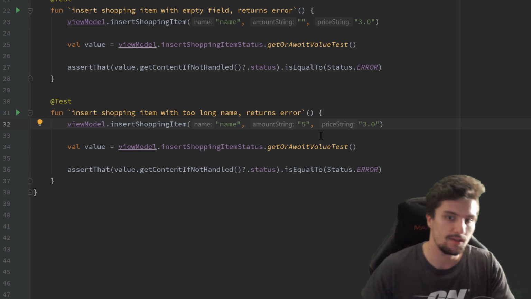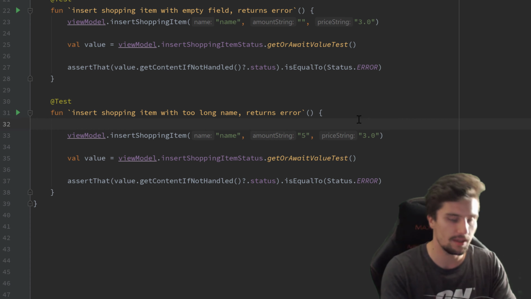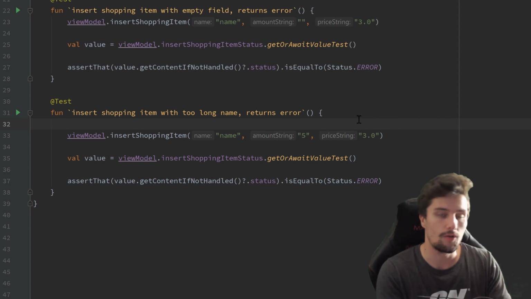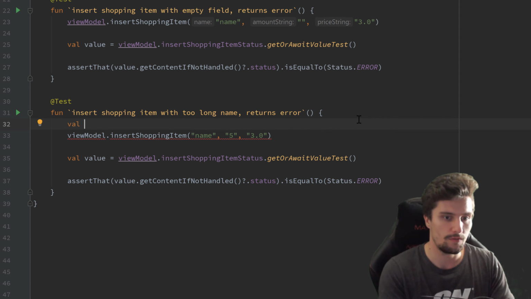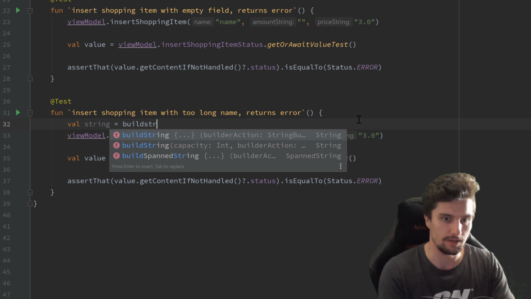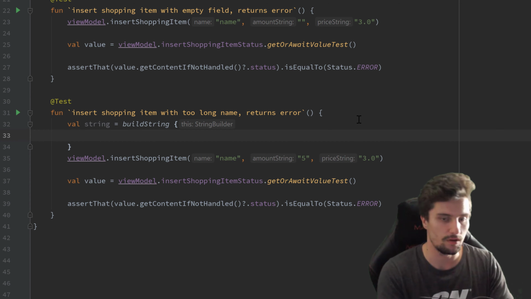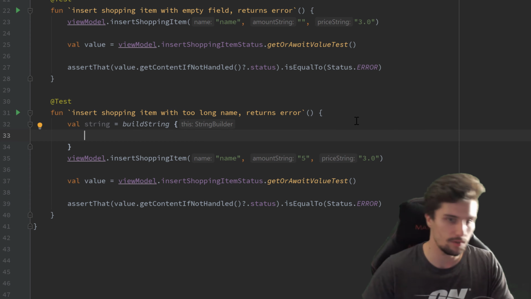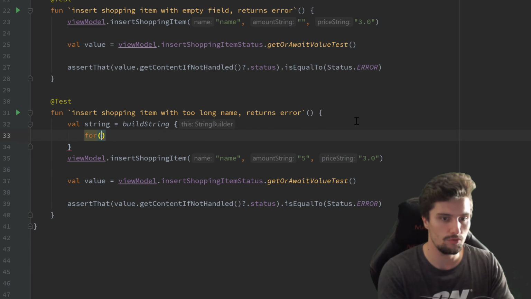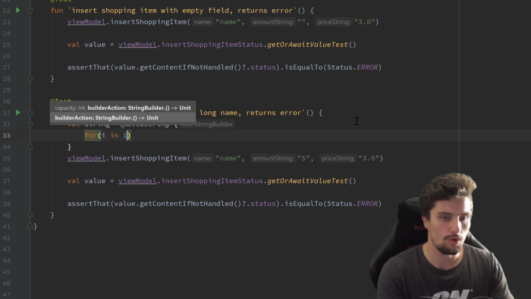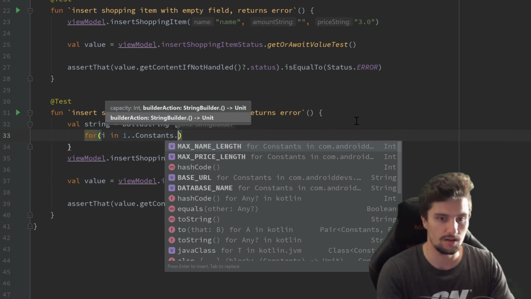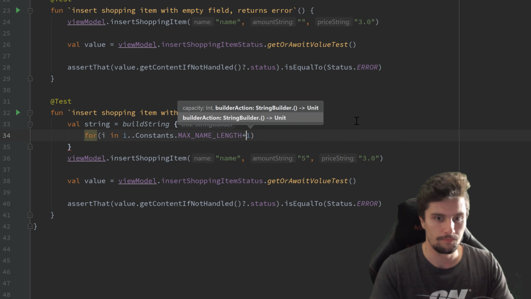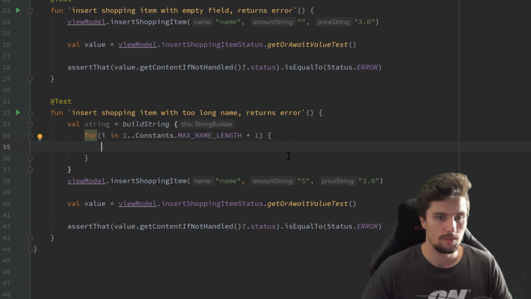So what I will do here is I will actually create a string with a string builder that is just 1 character longer than our max name length constant is. So val string is equal to build string, which is a cool Kotlin lambda function, in which we can just have an instance of a string builder, and in here we can create a for loop for i in 1 to constants dot max name length plus 1. So we actually just make sure that we add 1 more character than our max name length is.